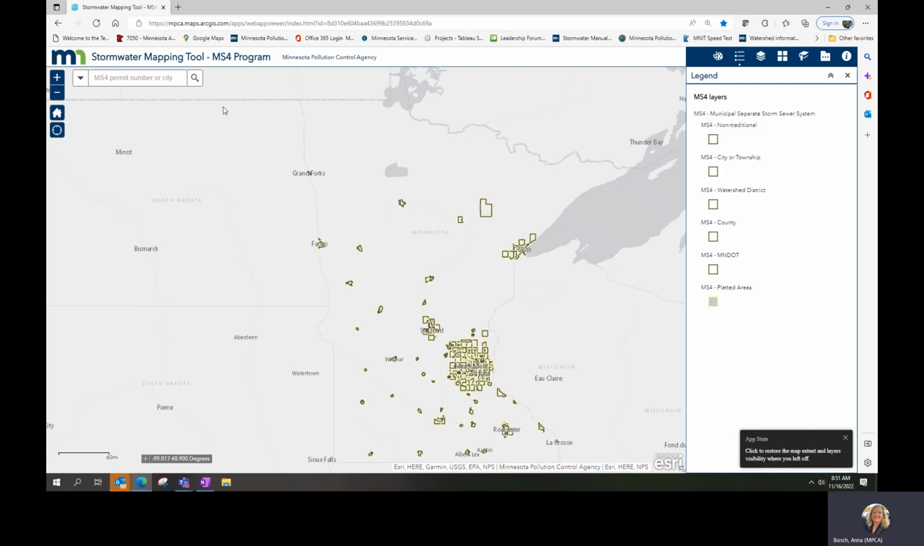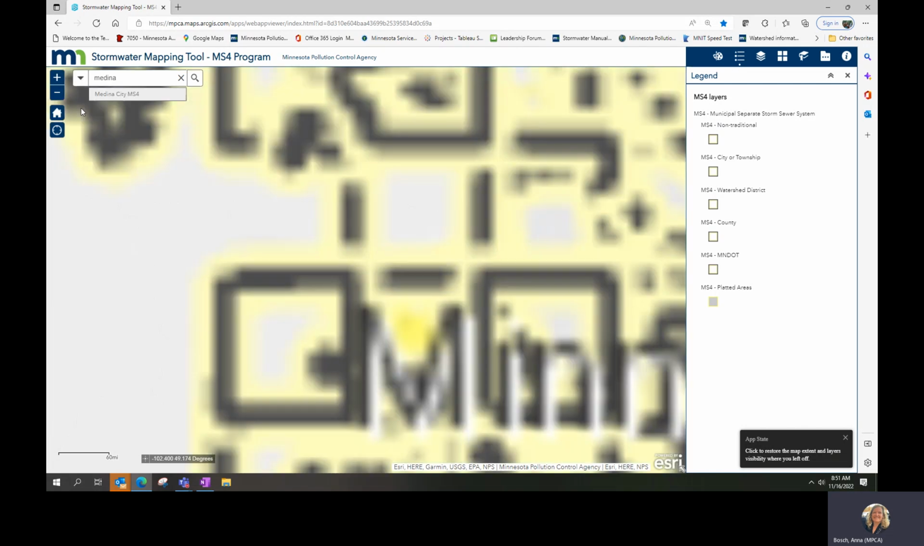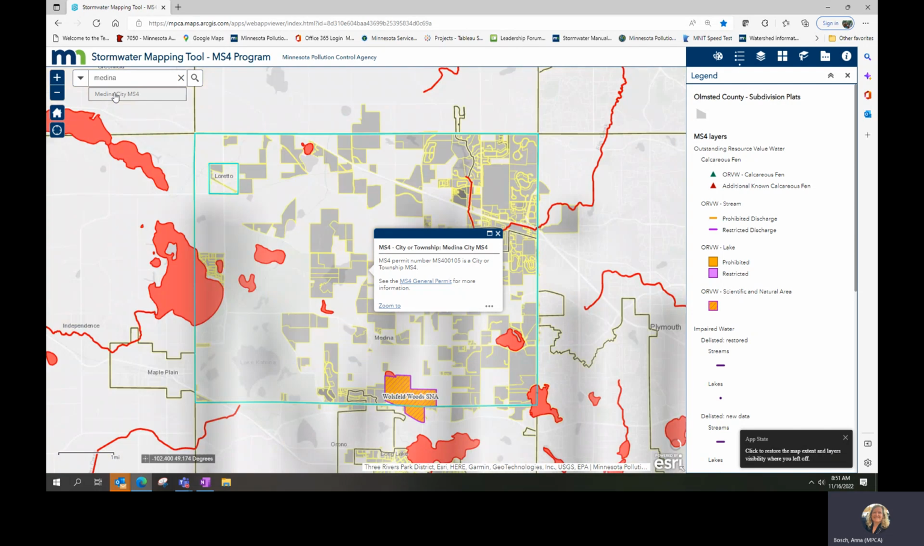Okay, so here's our Stormwater MS4 mapping tool. You can see the statewide view. Let's zoom into one of those affected MS4s. We'll type here in the search box in the upper left. We'll type in Medina because they were on the list. You can see you have all these options. What I'm going to do is click on this little caret so I can zoom directly to their entire jurisdiction.